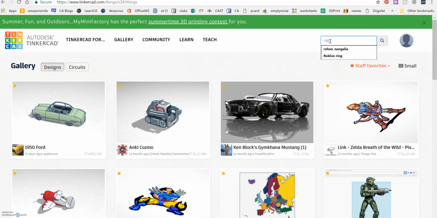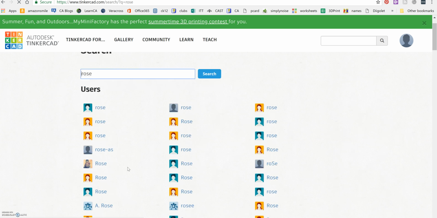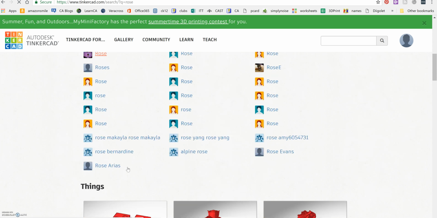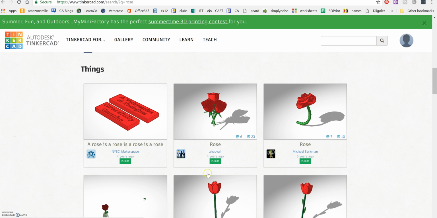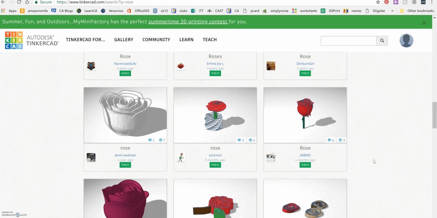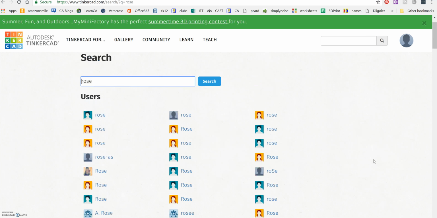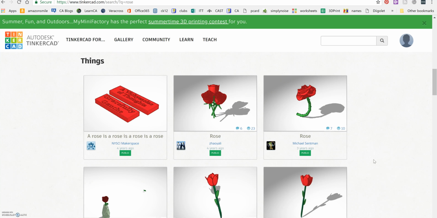So let's say I put in Rose. If I click on search, it takes a minute because this is web-based, but it's going to start off by showing me all the usernames that have Rose in them. If you scroll beneath that, you'll then see objects that have Rose as part of their names as well. So this allows you to search for either a user or for a particular 3D object.